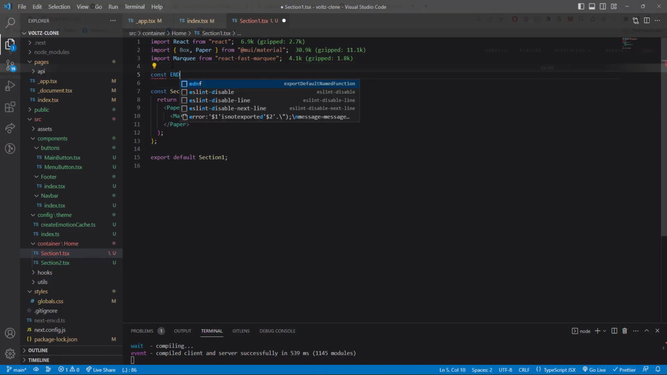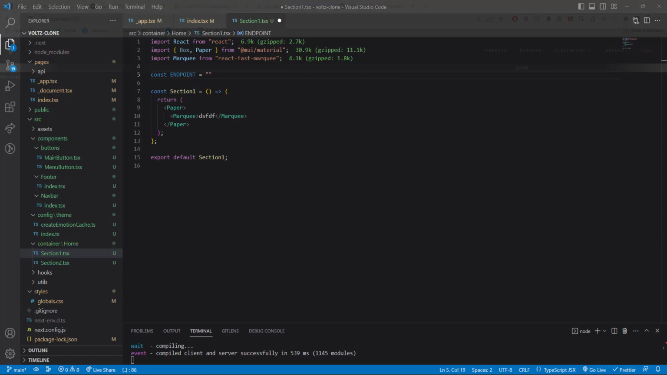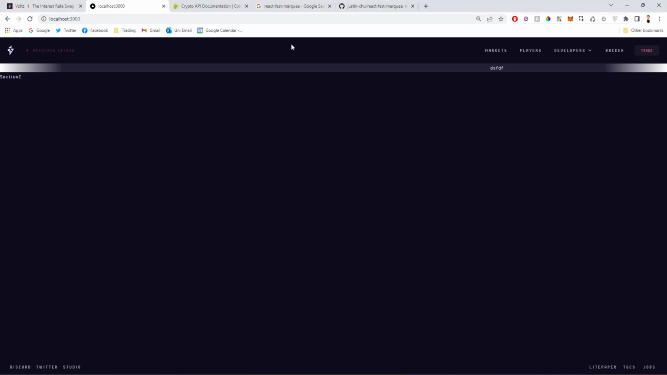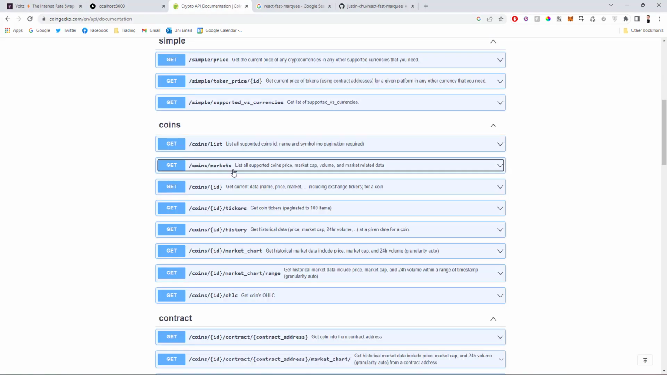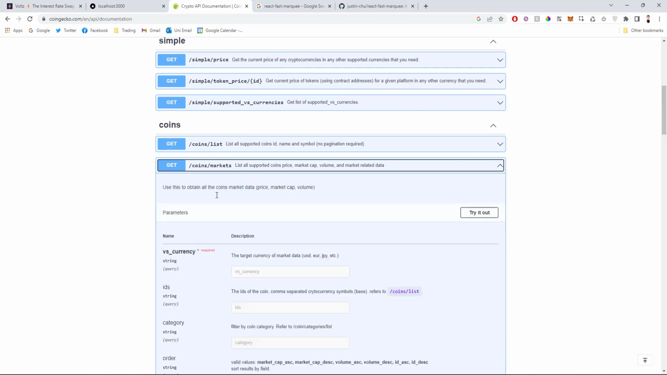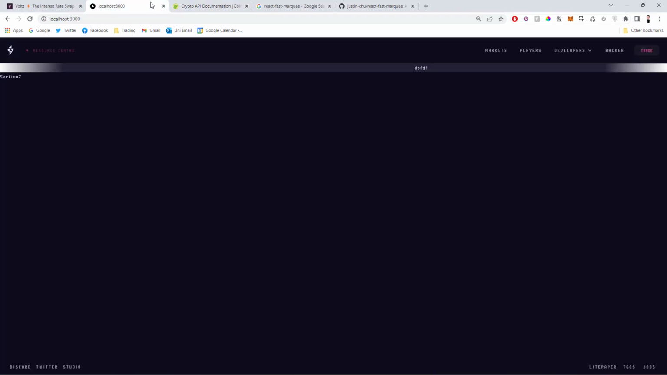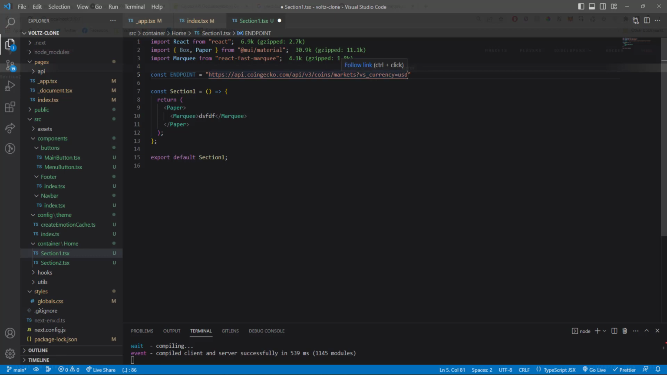So const endpoint, just the link, is equal to, let me copy that, copy paste, and basically what I'm using is this one right here. So coins/markets, and you can get all the top crypto prices based on which currency is provided. So USD, EUR, JPY, we'll be doing USD. So currency USD, get the coins, get the market, and inside the useEffect we'll fetch it.